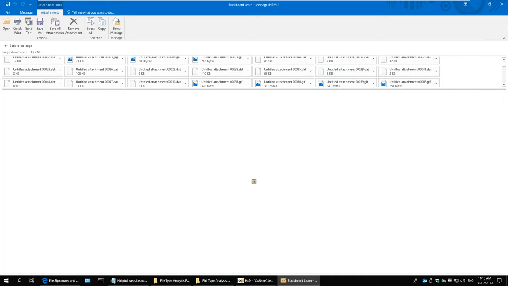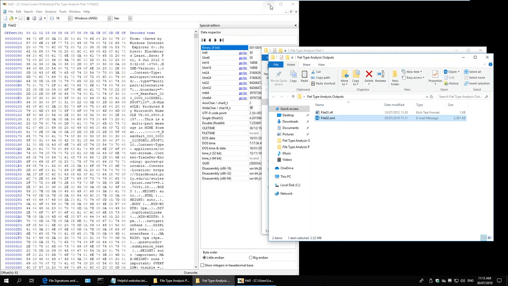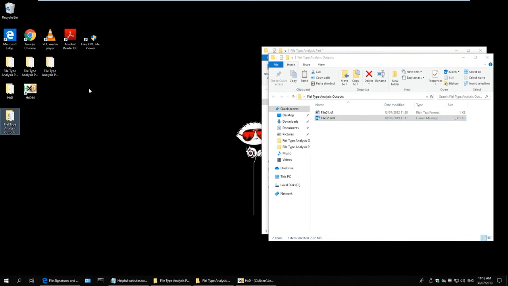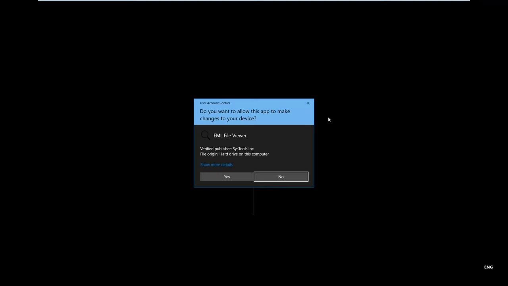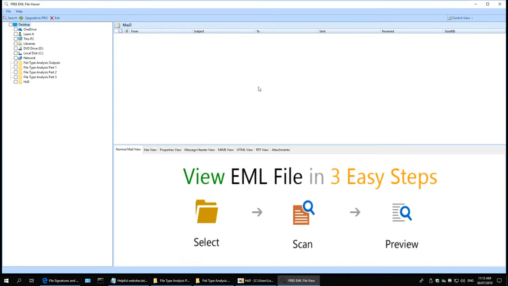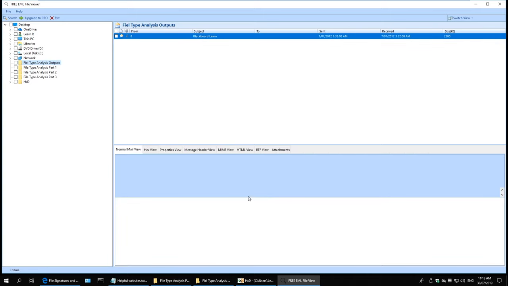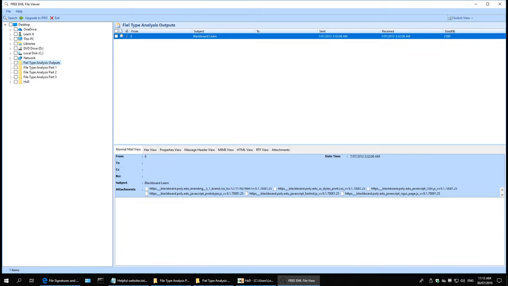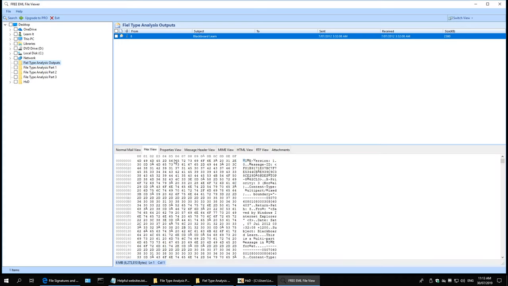But we're not getting any of this, and I also have a free EML viewer, and I just want to show you guys what this will look like by opening it with that, because we didn't find any great results by opening it with Outlook anyway. So navigating to where it's stored, and it's showing the attachments again. That's the hex view.